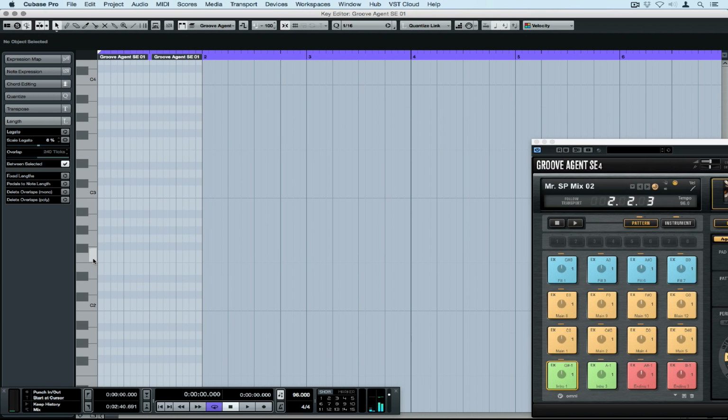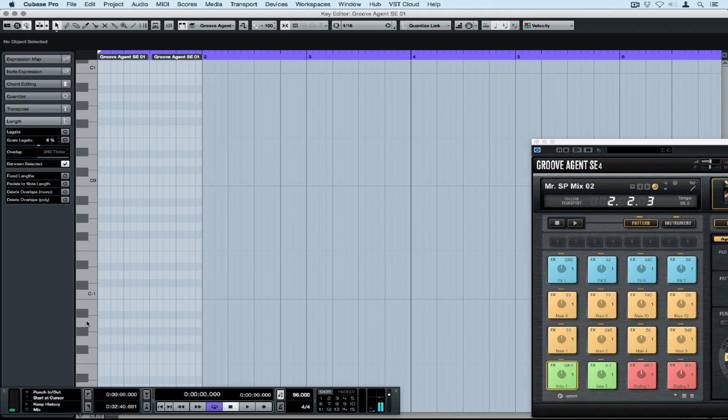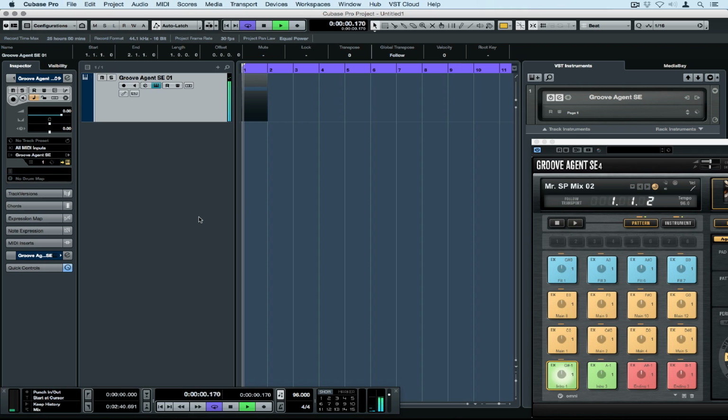Now on the left hand side, we've got a piano scroll. We want to find the note that corresponds to that first intro pad on the right hand side. There it is. Let's grab our pen and draw in a whole one bar event. I've discussed trigger modes in other videos, but at the moment the trigger is set to hold. So for as long as that note is held, the pattern will play. So we have one bar exactly.